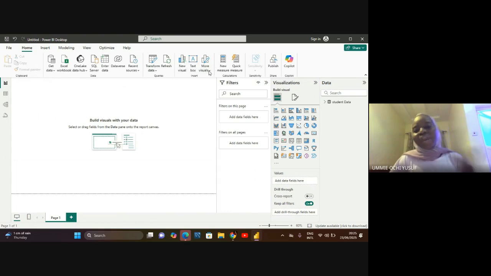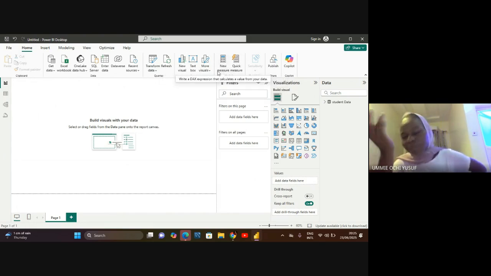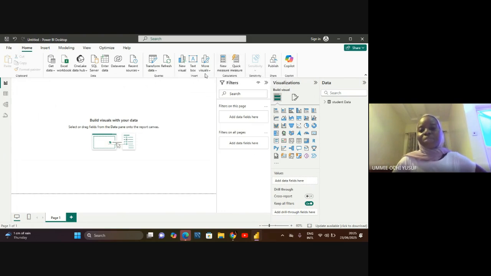Now, there we have options for more visuals too. Under calculations here, this is where a whole lot of calculations is going to happen, especially when you are trying to perform DAX. DAX is basically data analysis expressions. This is where you're going to carry out your series of DAX and maybe some of your complex calculations for your measures and your calculated columns. And then you have the share. This is where you want to share your report with your stakeholders or your collaborators.